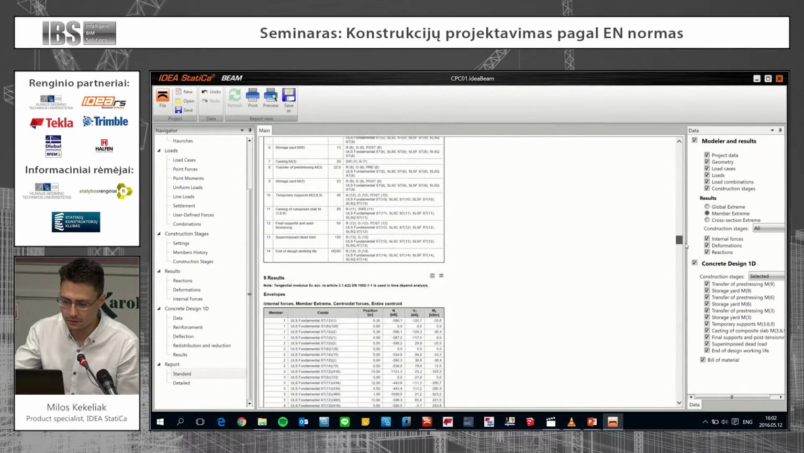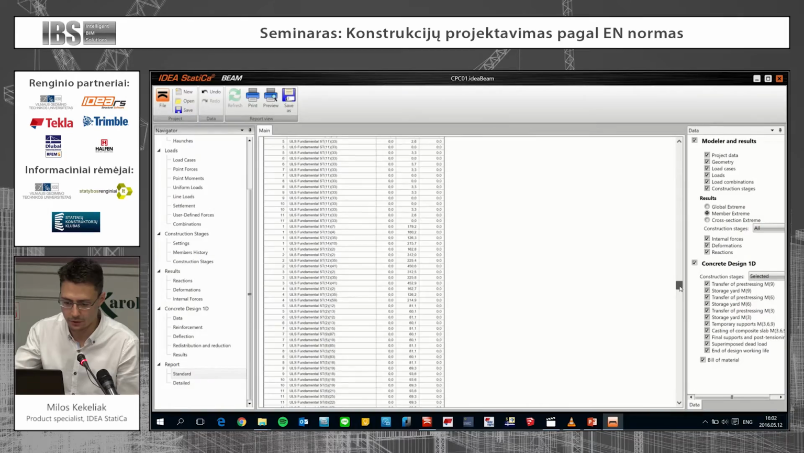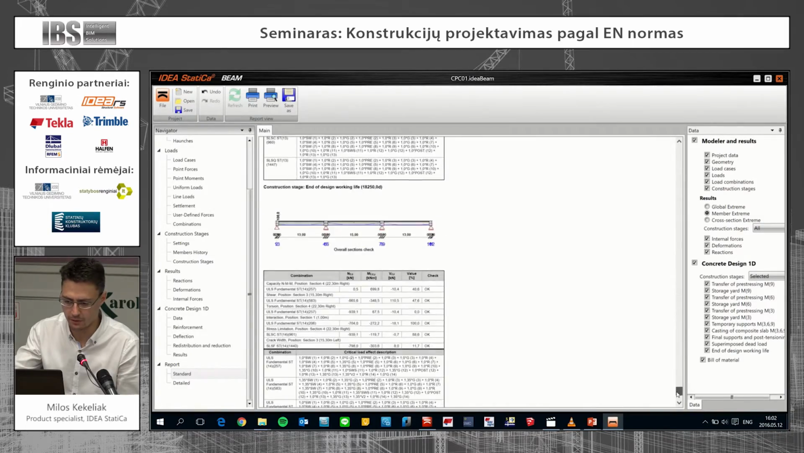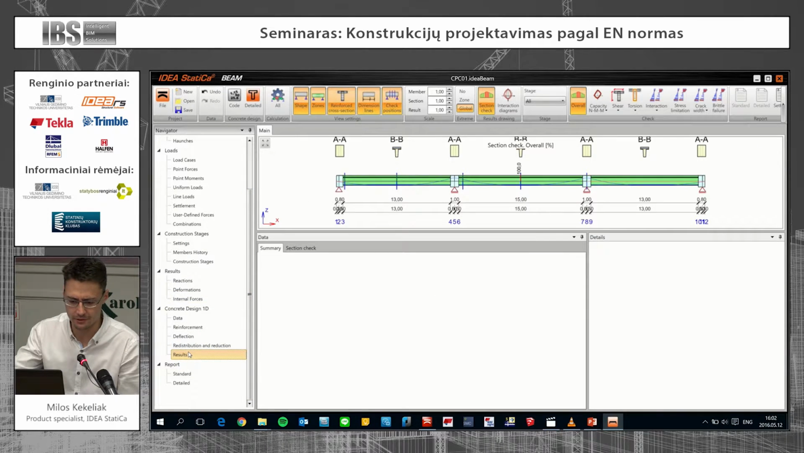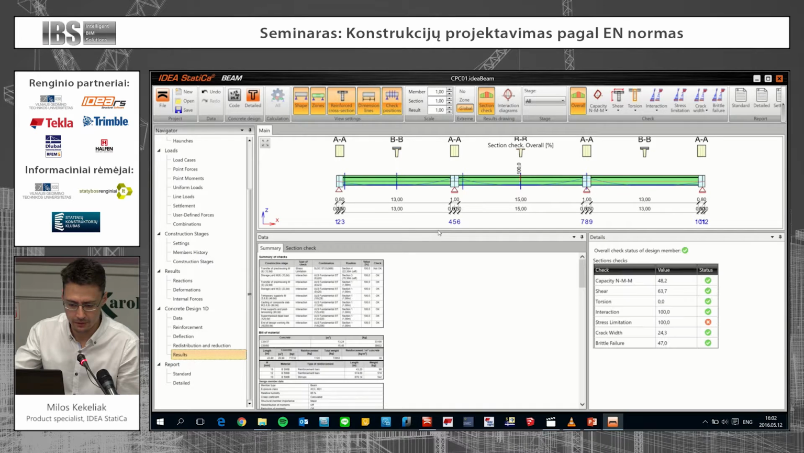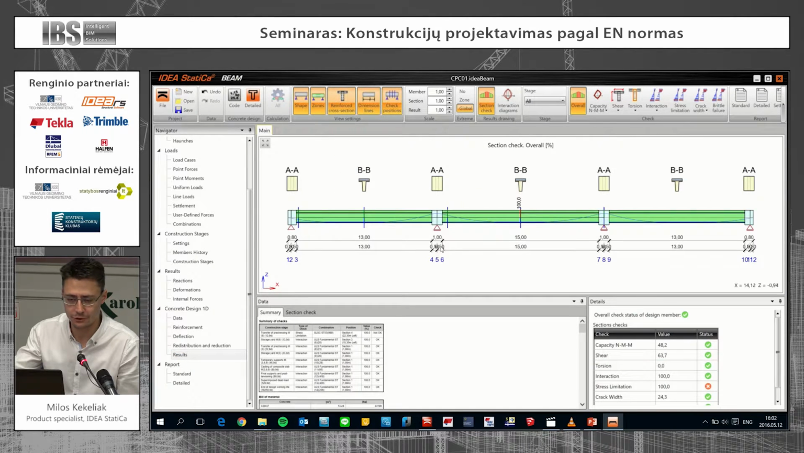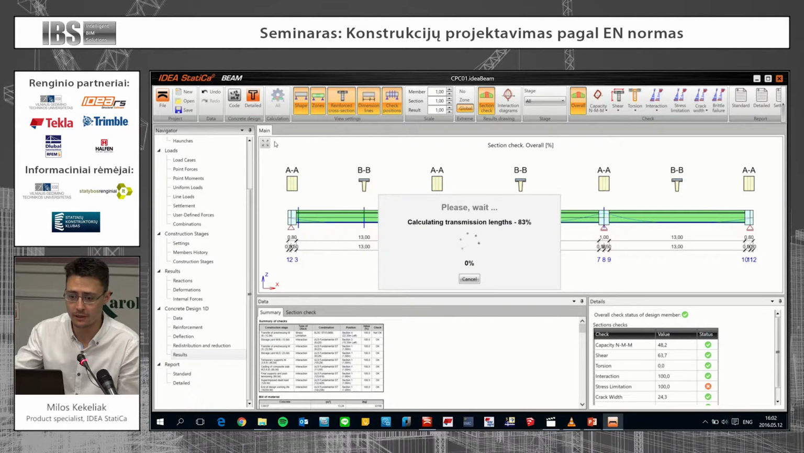So this is the structural report for the structure. It's a standard report, it's not detailed. It can be more detailed because it's quite a big structure and it includes many construction stages. For a detailed check, the RCS module can be used. It's a module for reinforced cross sections, and we can run it by this icon, detailed.